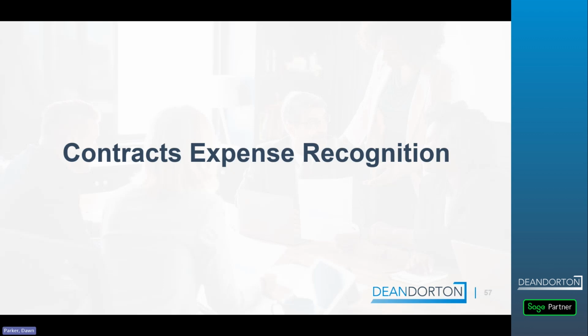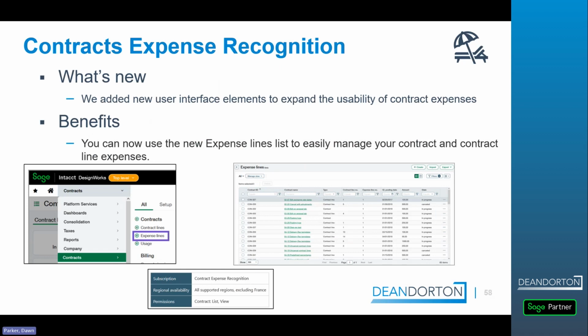The contracts expense recognition. What's new is they've added new user interface elements to expand the usability of contract expenses. And the benefit is you can now use the new expense lines list to easily manage your contract and contract line expenses. So if you have questions about that, please ask us, or there's more information in the release notes as well.